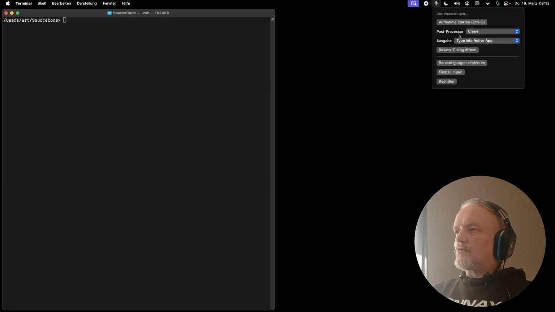We also have a post-processing pipe, which we can configure. At the moment here it is only raw, so nothing will be processed and cleaned. You will see in a bit.